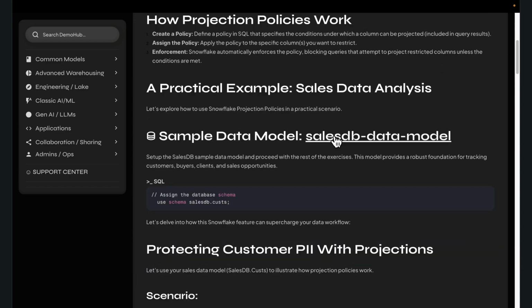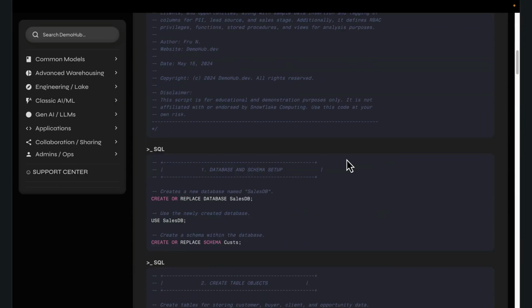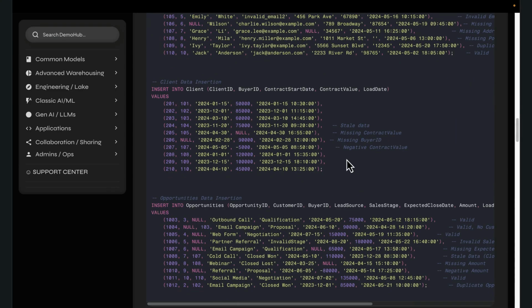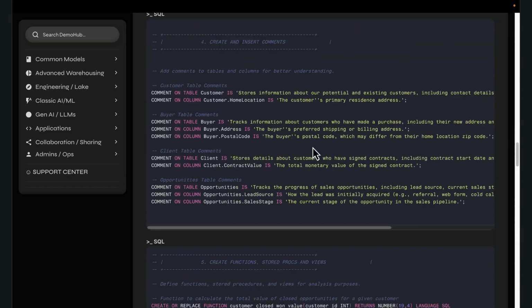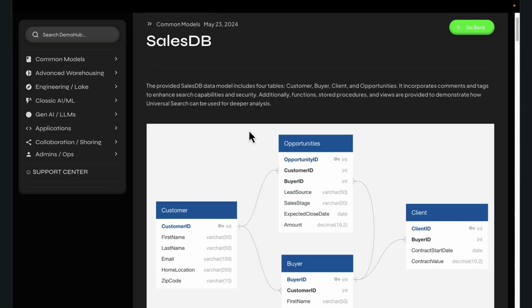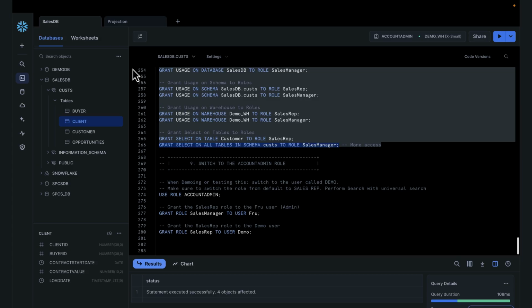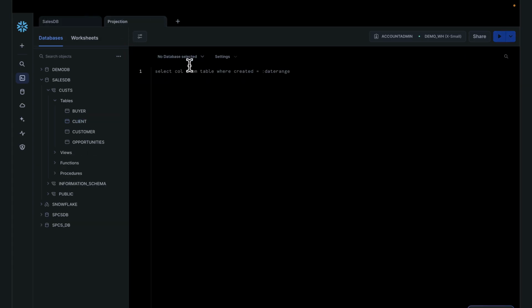Now, the data model needed for this would be the sales DB data model. All the scripts are provided. If you haven't worked with this model before, just copy all the scripts, get that into a worksheet. This will get the environment set up for everything needed to follow along. Assuming you have this all set up, let's jump in with the exercise.